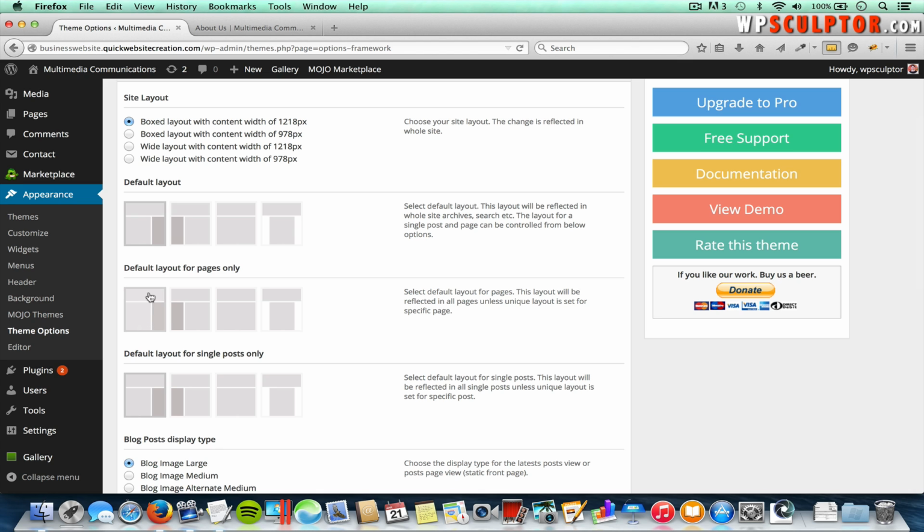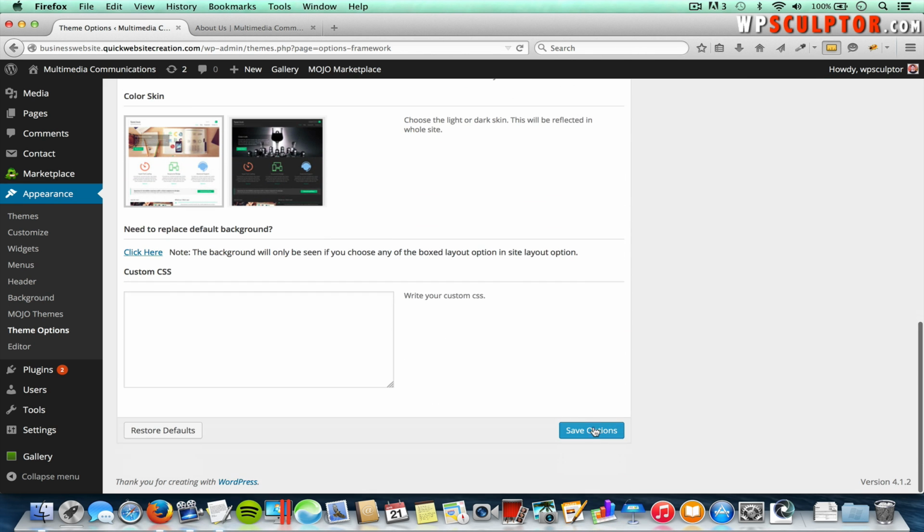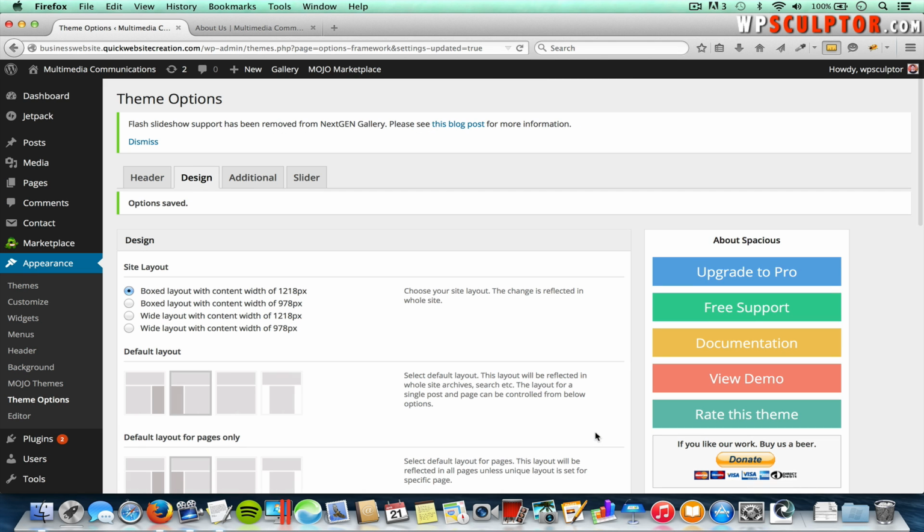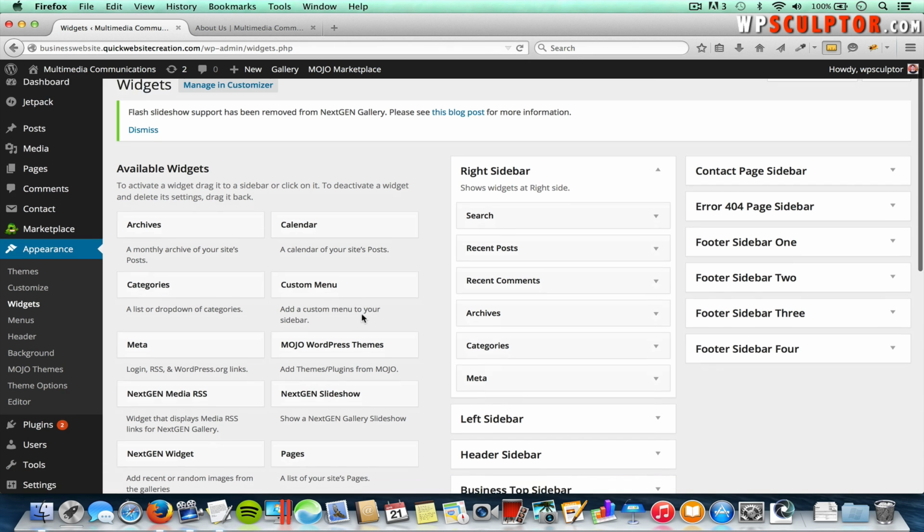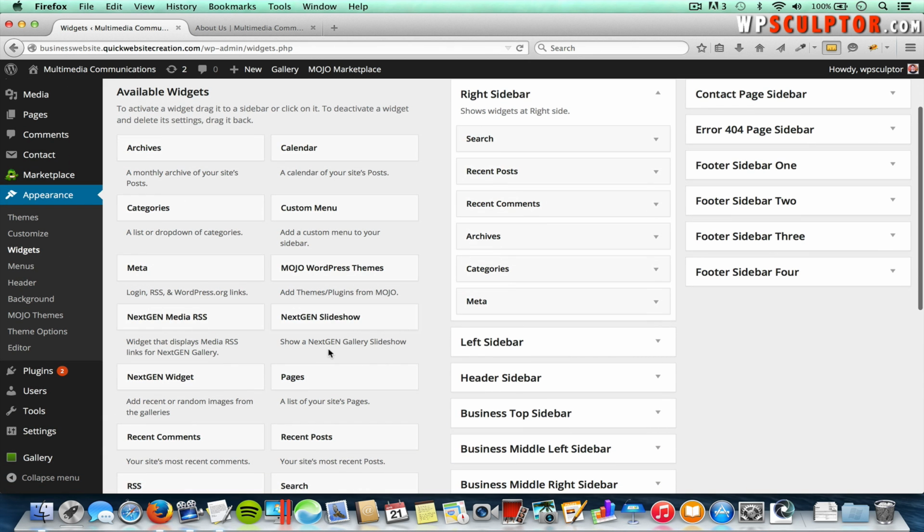Now, if we wanted to have a left sidebar instead, we could select that option here, here, and here, and then we could scroll down and click on Save Options. And then we could go back to Appearance and click on Widgets again. And then we could add a widget or several widgets to our left sidebar, and I'm just going to demonstrate.